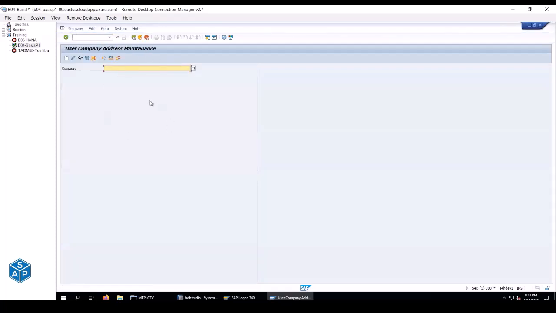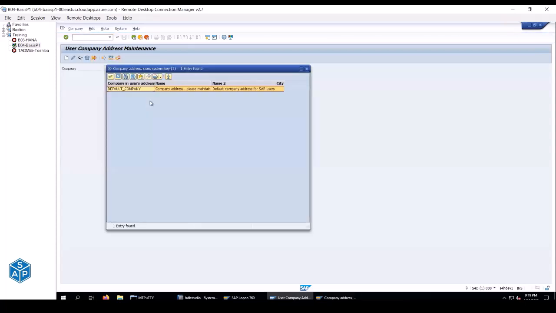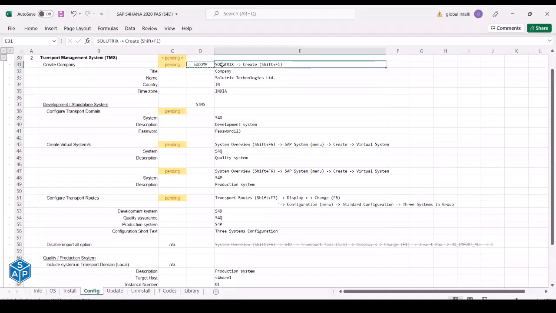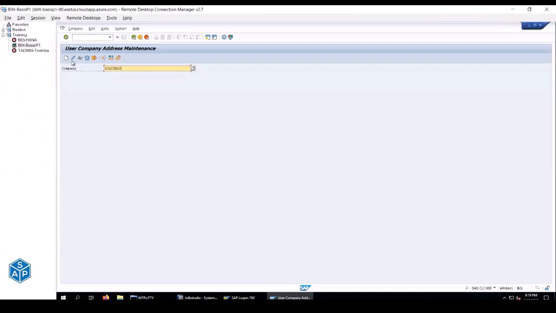Here I can create a company. If you want to see how many companies there are, you can press F4 and enter. You can only see one company here, the default company. So we'll create our company right now. Enter the name of your company in the field and click on the create icon.